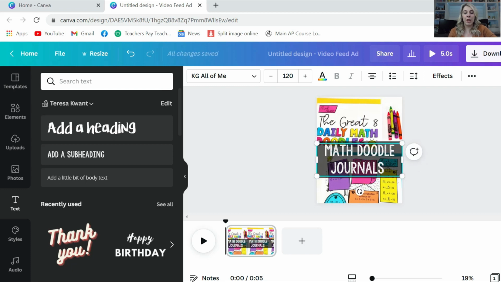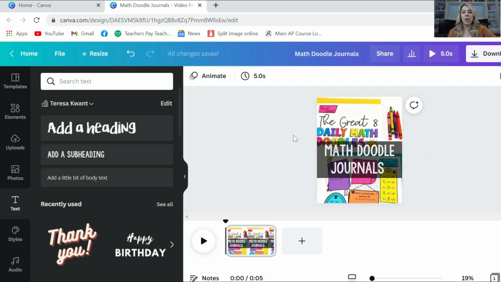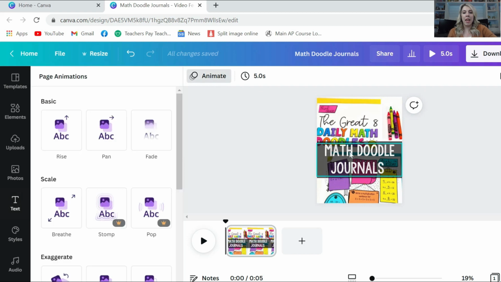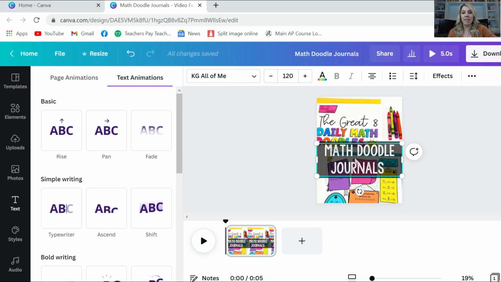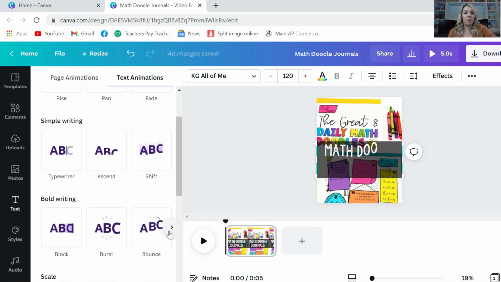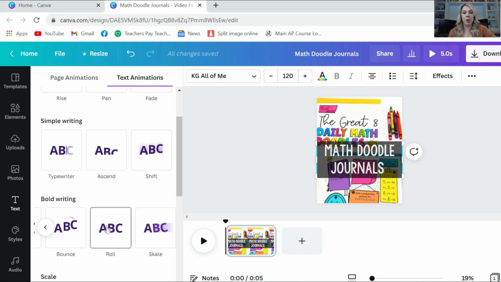Now what's fun with video is you can add animation to all the different slides. So I'm going to go ahead and add animation to just the words here. I'm going to make sure nothing's highlighted so I can get the animation icon up. I'm going to click animate, and I want to animate the text. And you can choose all these different fun ways to animate, kind of like this roll one, so I'm going to go with that.